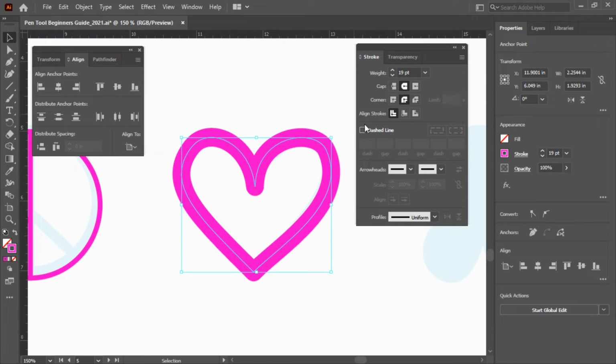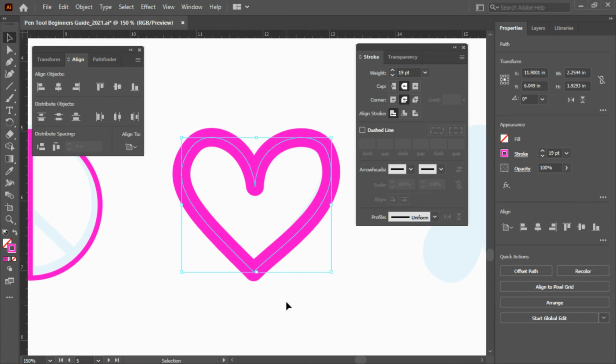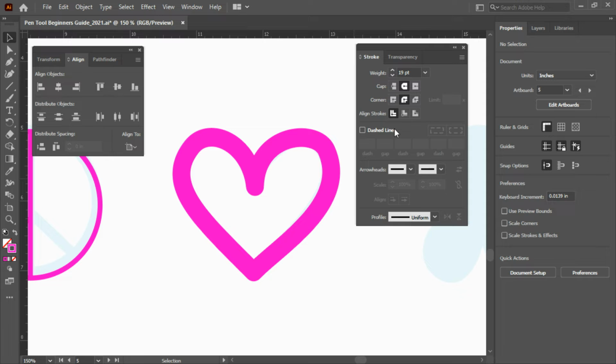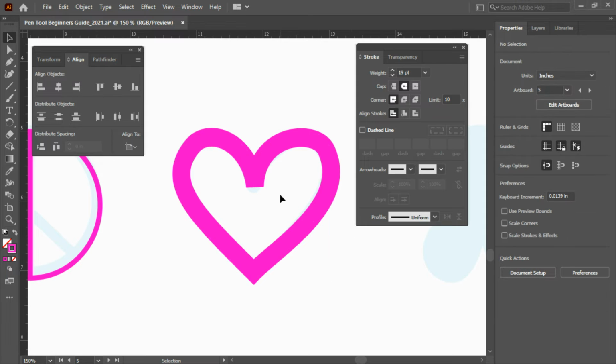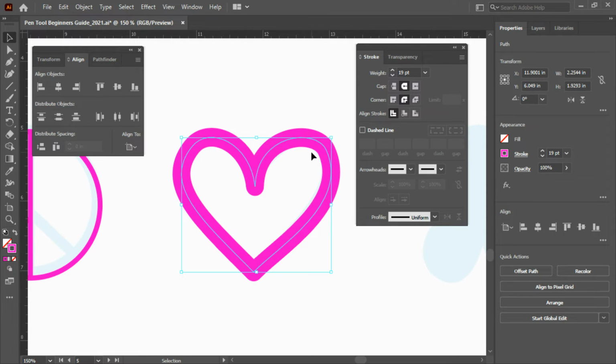So I can change the corners to be rounded off instead of sharp. I can change them to be squared off. So that's a minor detail, but it is important for when you want a particular look from your work. So see how much softer the rounded edge looks from the sharp edge. All right.